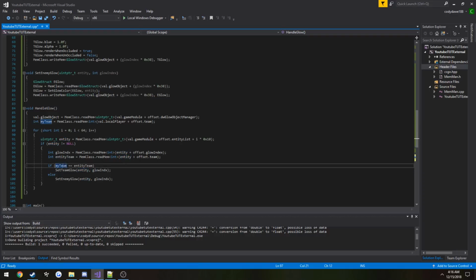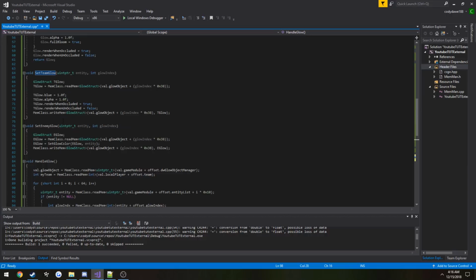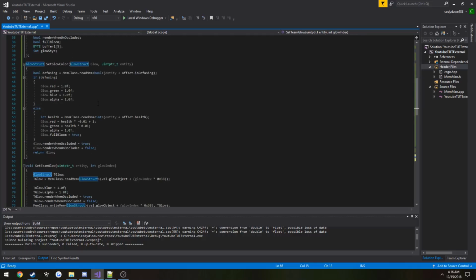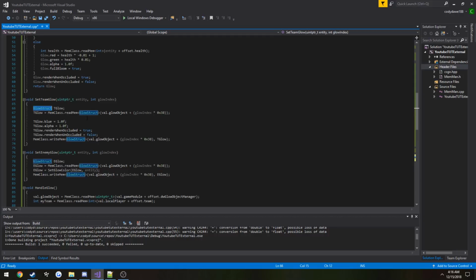Now, if the entity's team is the same as our team, we call our set team glow function. Now, we created our glow structure, which holds pretty much whatever we want to change inside of it. Currently it's blank, nothing in it, so we want to fill it out. We do that by reading in the current glow structure of whatever entity is being passed to this function. Then we modify what we want. Since it's on our team, I just like setting it blue. So we just change blue to 1, alpha to 1 so we can see it, and set both render when occluded and unoccluded. Then we take this glow structure and we write it back to that entity instead of doing the 6 write to memory calls.